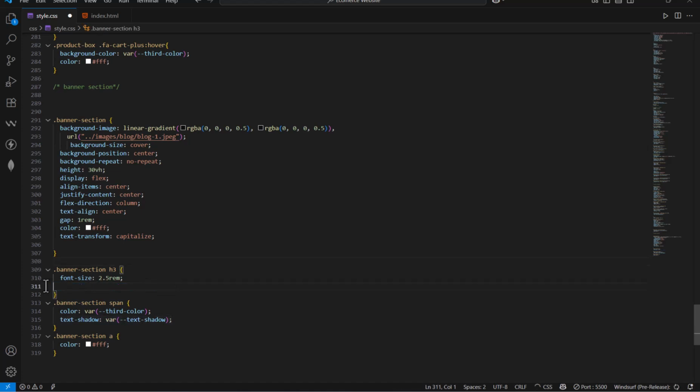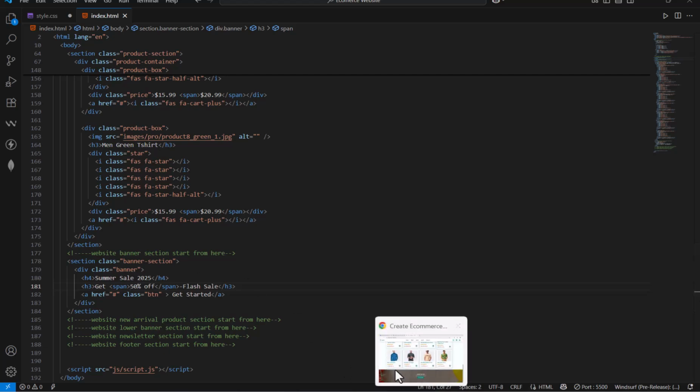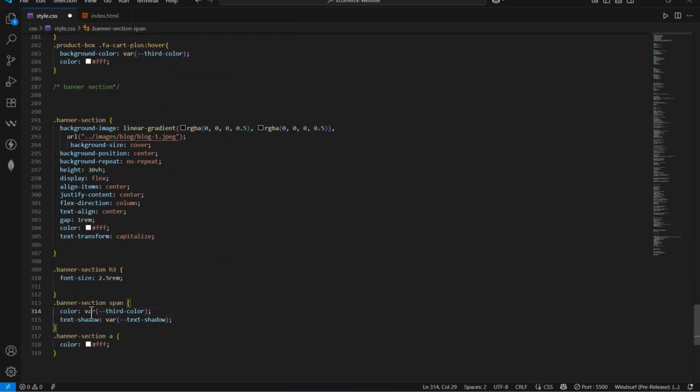And then again, we're going to style this text, which is found inside this, in a different way. 50% off in a different way. The text color in a different way. And then to do this, here we have color and we have shadow color. I don't want this.